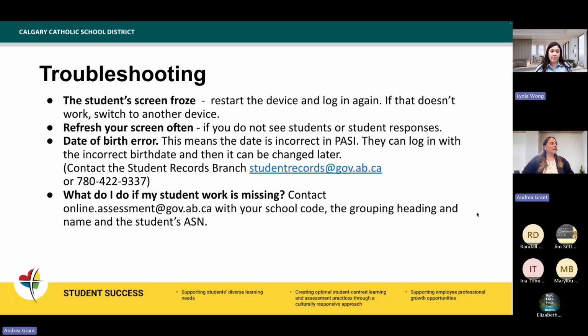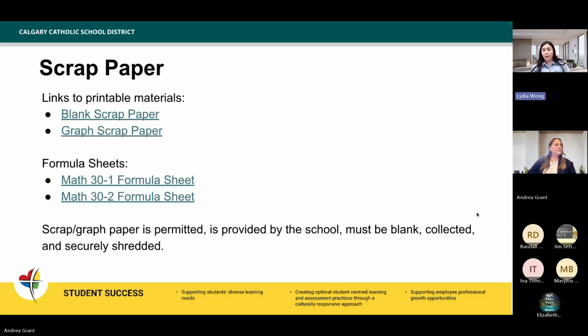Yeah, so, sorry. If you do a field test or practice test, and for the diploma, the formula sheet is embedded in the platform. So you'll click on the resource icon and it'll pop up and it'll split screen. But I know there was a lot of conversation of having the formula sheets printed, so you can print those. And then the blank scrap paper and graph paper, those are permitted. You have to print them though. They don't come from Alberta Education.